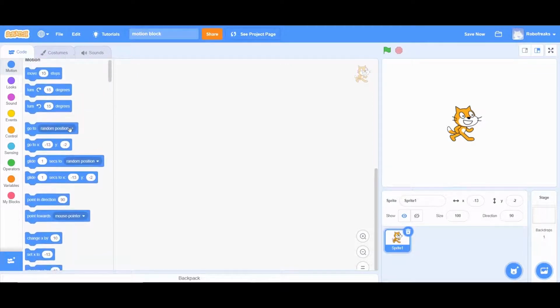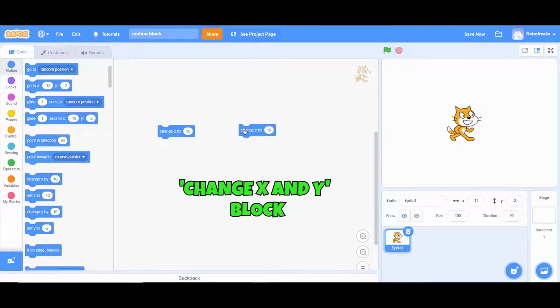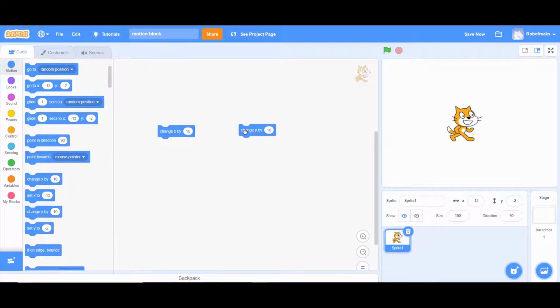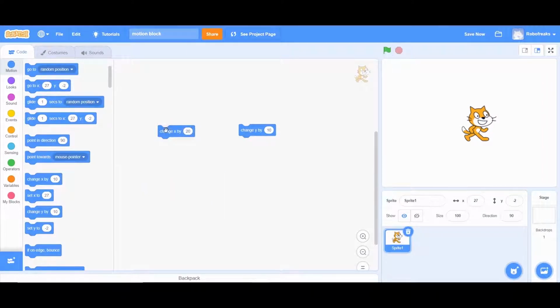The first and most useful blocks which we will see are the change x and change y blocks. These blocks will change the x and y position of our sprite by a given value. To make the sprite move left or right, we use the change x block, and similarly for up and down, we use the change y block. To move in the right direction, recall from the previous video, we need to increase the value of x, right? To do this, put any positive value in the change x block, and to execute a single block, simply click on it. And you can see that our cat moved towards the right. And if you notice, the x value is also increased by 20.